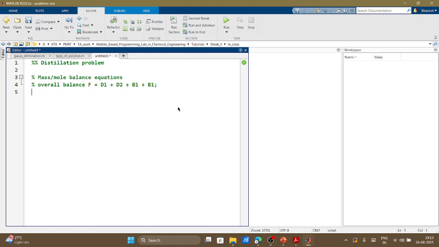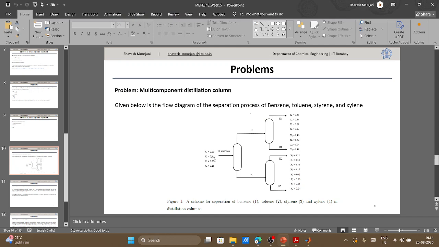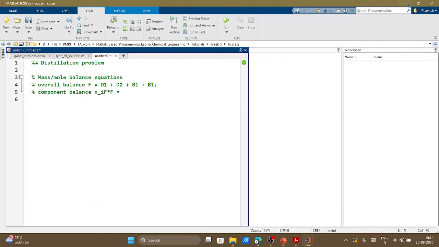Then you have the component balance. The component balance is written with mole fraction xi. I know the mole fraction of the component in the feed, so that mole fraction into the total flow rate will be equivalent to the mole fraction of that component in D1 plus the mole fraction in B1 plus the mole fraction in D2 and B2, right? So your simple mass balance.